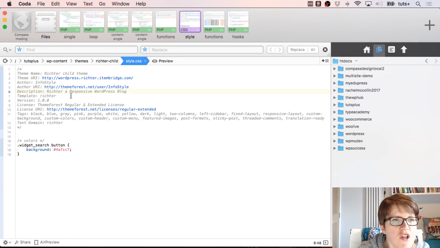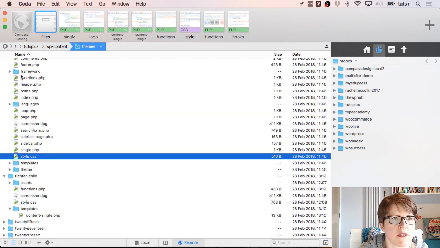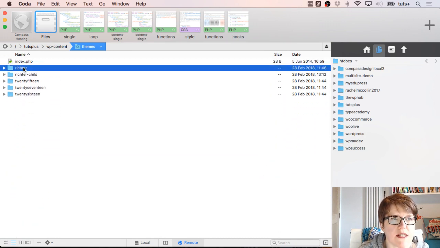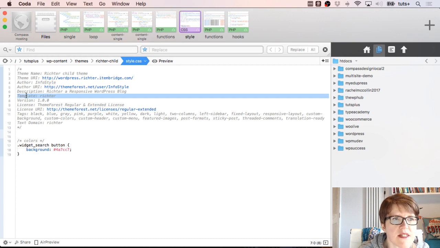So under that, here's the really important line, and this absolutely has to be in any child theme that you create, and that is template. And it says template Richter, and that is the folder within your themes folder. Let's just close some of these up so you can see Richter. So you don't use the name of the parent theme, you use the name of the folder that it's in. And that is the essential line that you need, and that tells WordPress that this is a child theme.